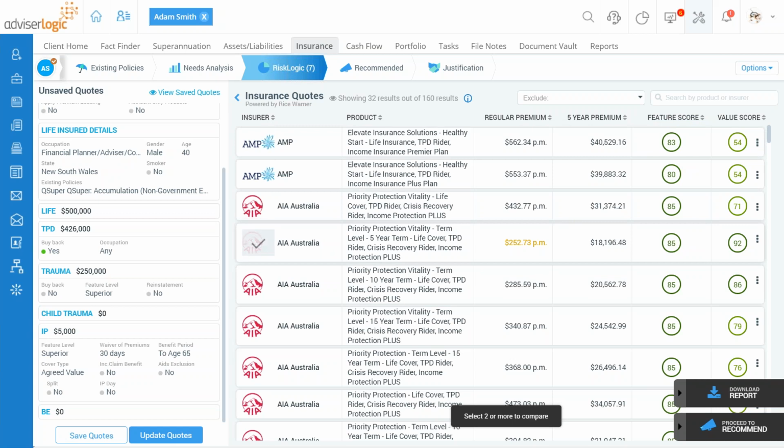So the feature score is a rating based around everything in the product: underwriting processes, claims history, features and events covered, pretty much everything about the policy, excluding the cost or excluding the premium. The value score is all of that as well as the premium. So that's going to give you the difference between the feature score and the value score.